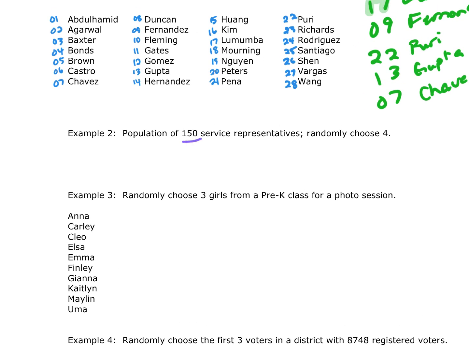Notice it's saying a population of 150, we want to randomly choose 4. So think about this for a minute. If you were going to use the table of random digits, you would have to number from 001 up to 150. Now, on your calculator, you can just say you're going from 1 up to 150. It does the random generation.